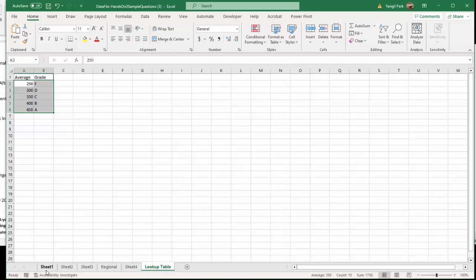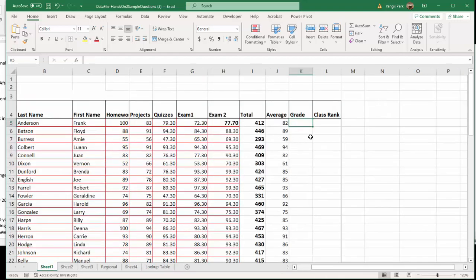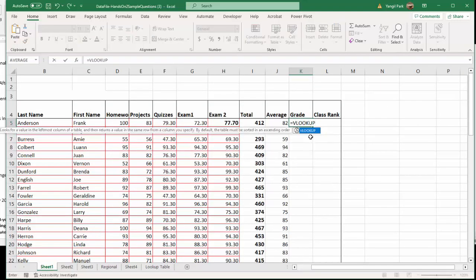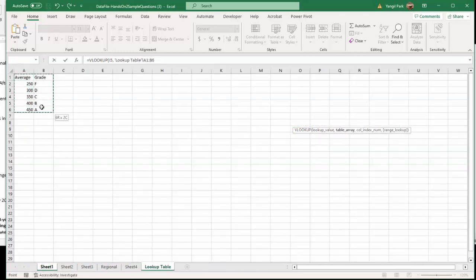Based on this, we're going to use the VLOOKUP function. So here we go, equals VLOOKUP, and using total score, I'm going to click that, comma. Then I'm going to go back to the lookup table and highlight this area, which is the lookup table area, comma. Then I'm going to show which column number, meaning we have column 1, column 2. We need to enter 2 so that the actual grade will be returned.